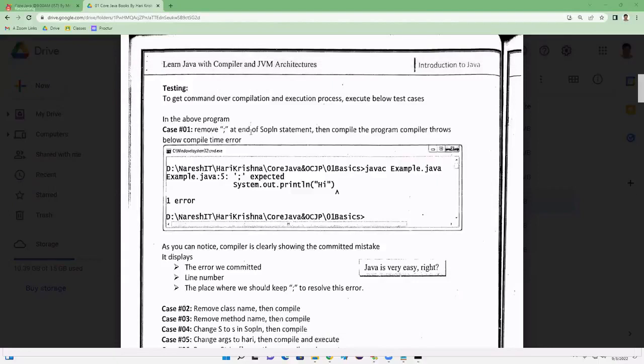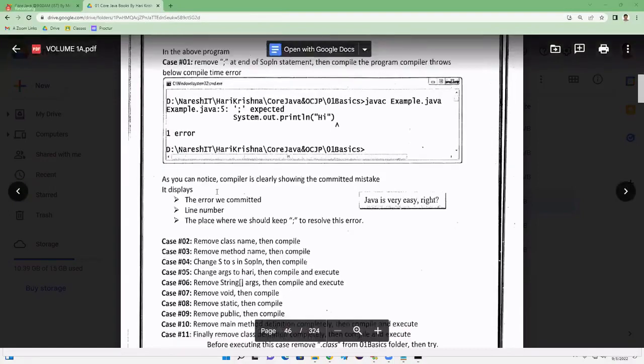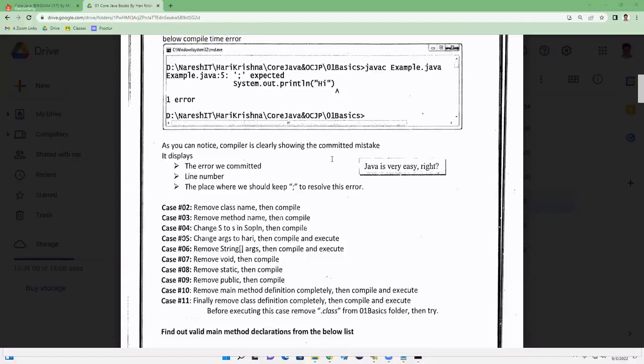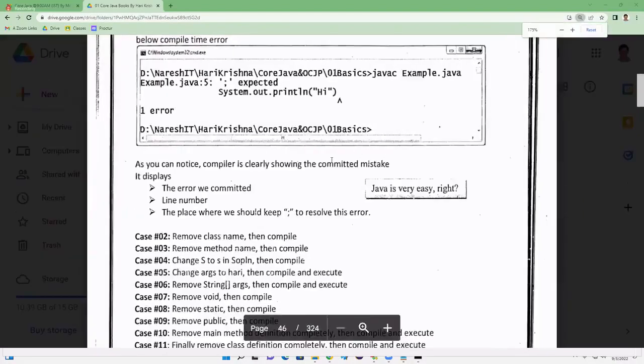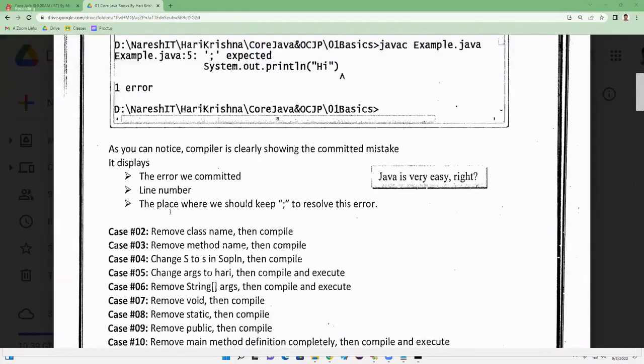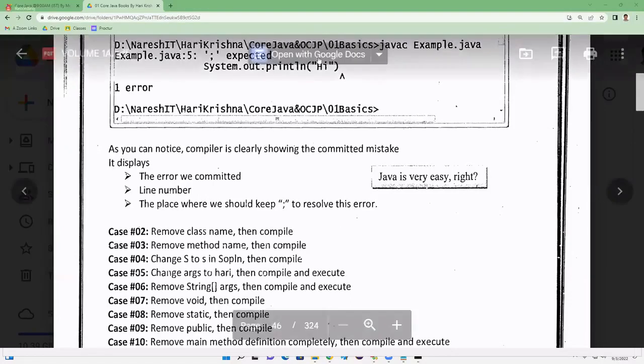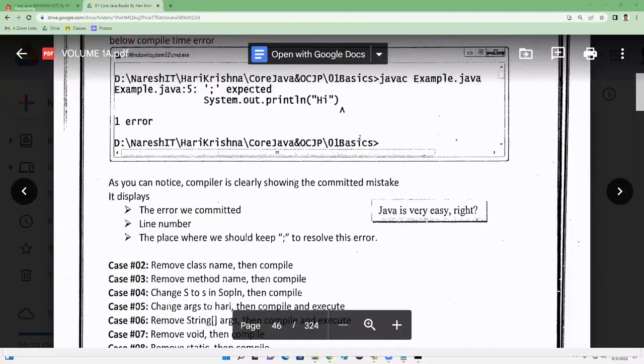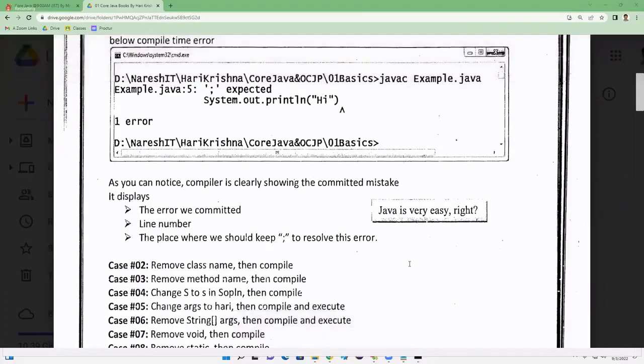So to get command over the compilation execution process, execute the below test cases. In the above program, remove the semicolon. Then what error will come? As you can notice, the compiler is clearly showing the mistake committed. It displays the error we committed, the line number, the place where we should keep the semicolon to resolve this error. Tell me, this much clear information is given by compiler software to you. Then can you solve the errors on your own? Yes. Then Java is very easy, right? Yes or no? Anybody who says Java is very tough, slap them, ask them to join HK class.